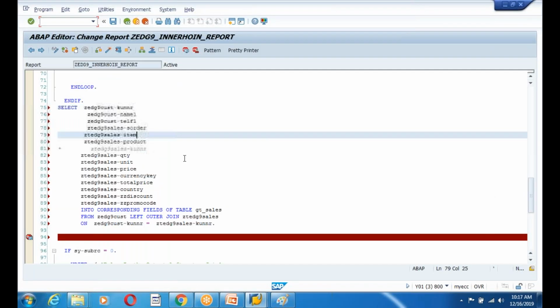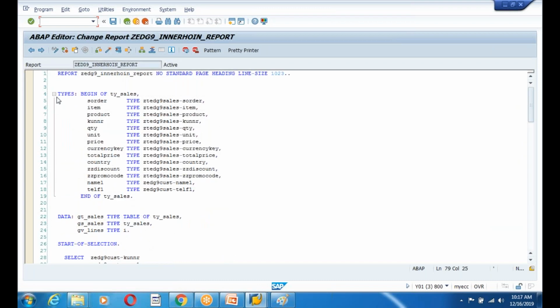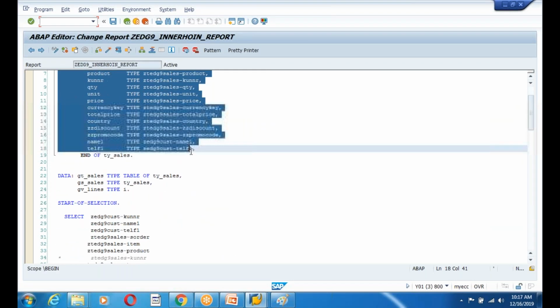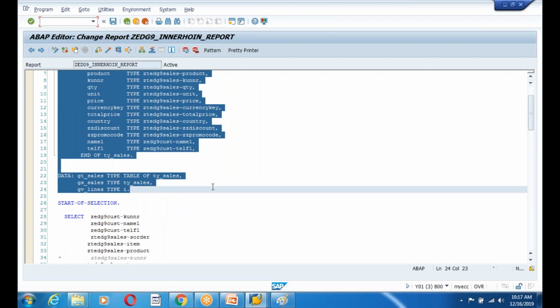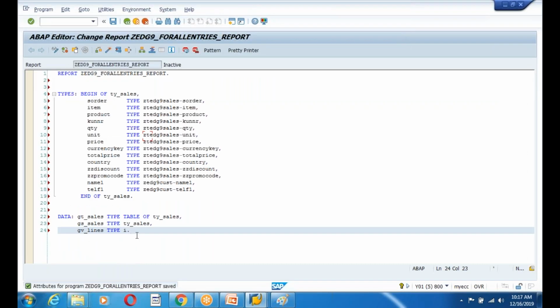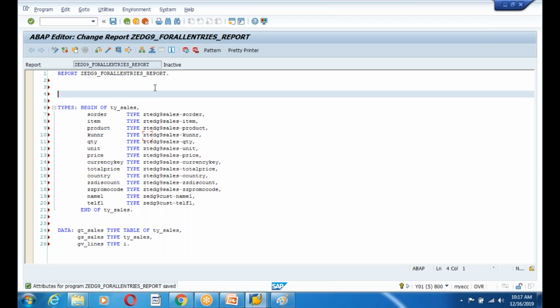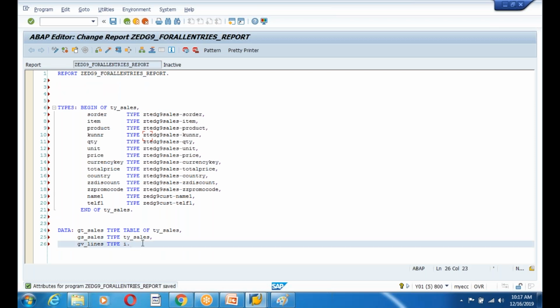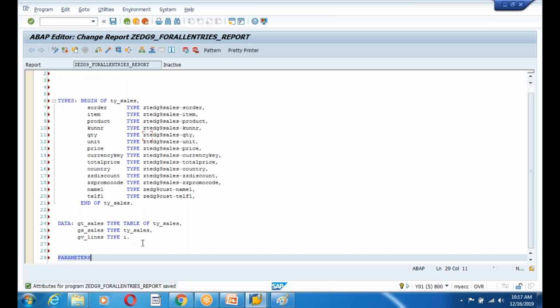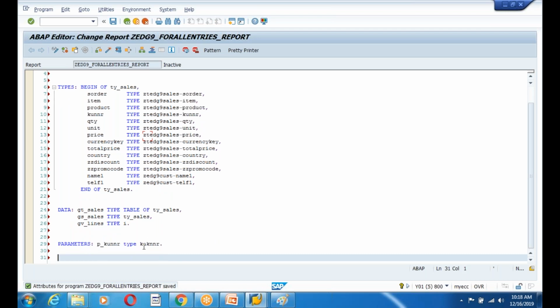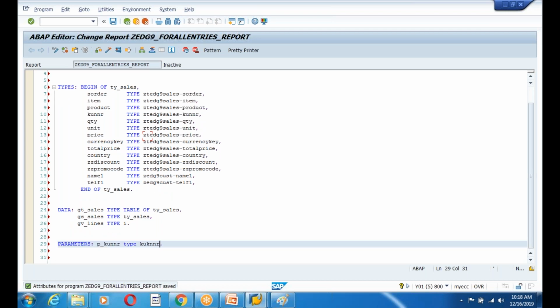So maybe the declaration things and all are same, guys. I don't want to write again. So I will take the same code until here, Control C and Control V. And also, guys, whenever you do a for all entries, first my declaration is parameters p_KUNNR. So this time I am introducing an input concept, p_kunnr type KUNNR. Suppose if I enter some value in the input, for that customer only I need to fetch the values. So this is my scenario.